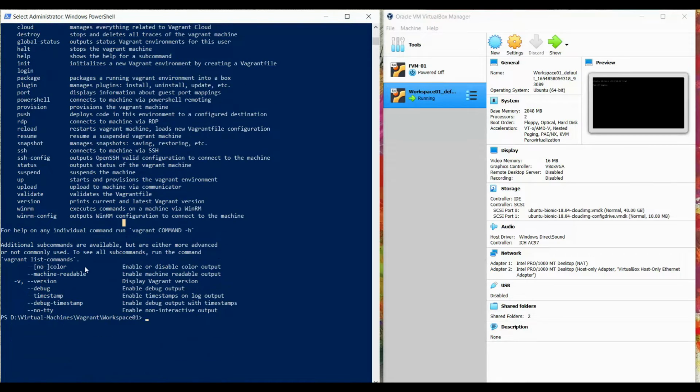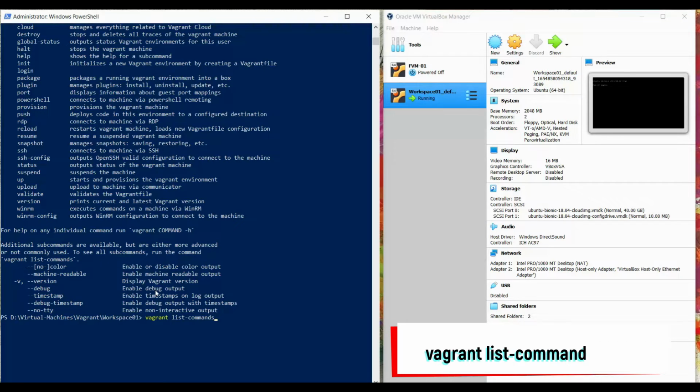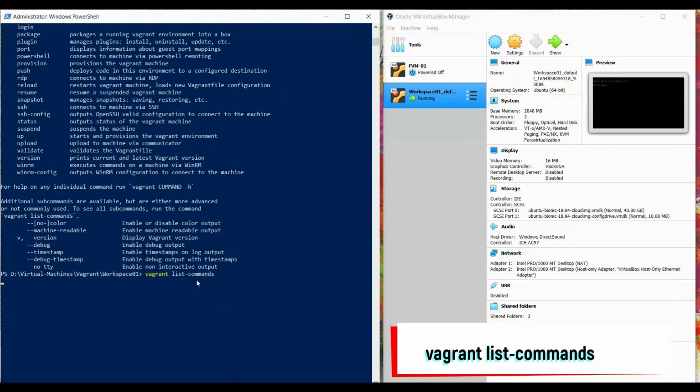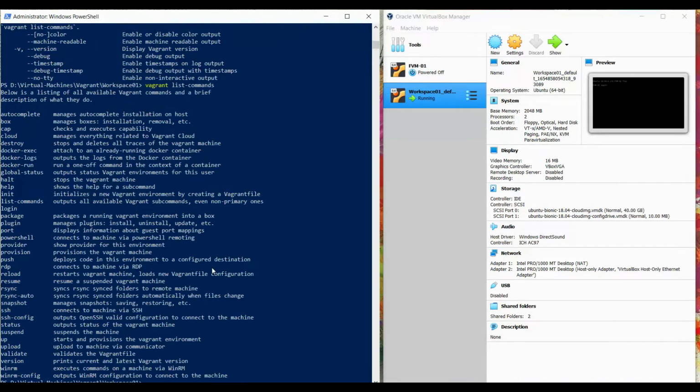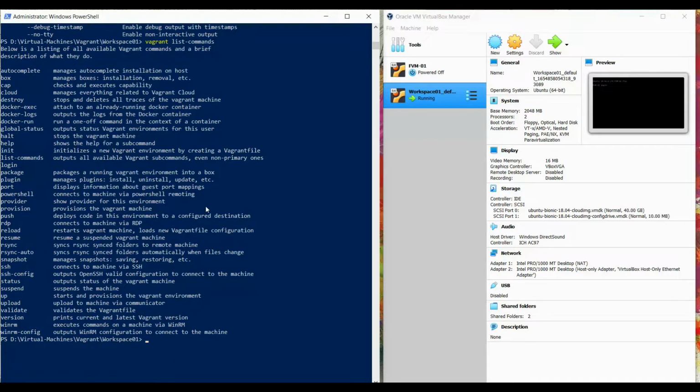So let me show this. If you want an individual command, run vagrant with the command. Additional commands are available, but are either more advanced or not used commonly. To see all the commands you can run vagrant list-commands. This command can be used to list the additional subcommands. So these are the list of commands we have.